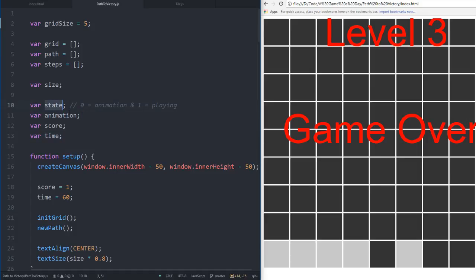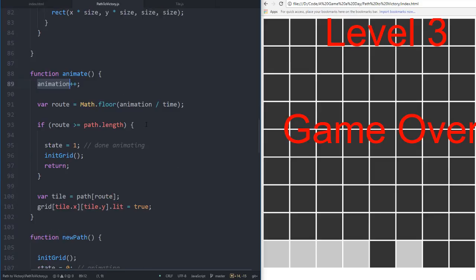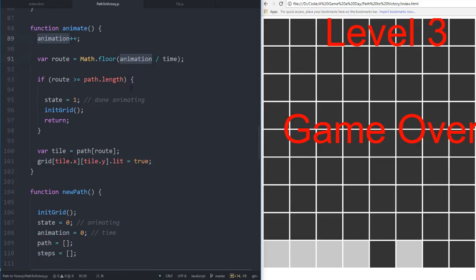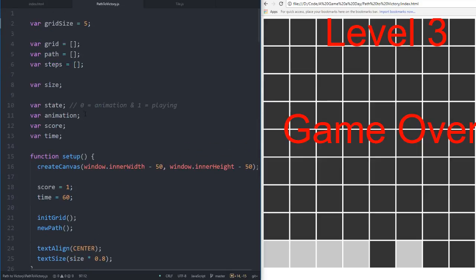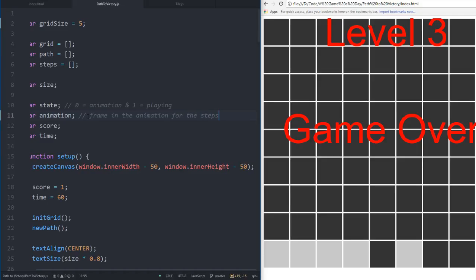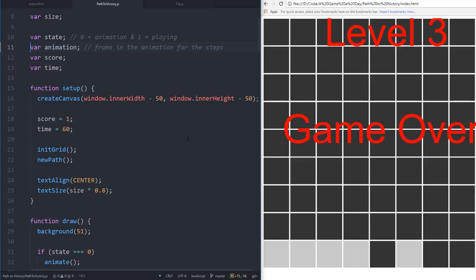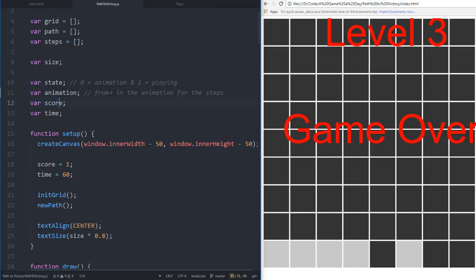Hang on, animation. Okay, where do we use animation? You see, this is why I should have documented it earlier. So I guess this is the frame in the animation for the steps. I'm gonna document it like that for now. It's super incoherent, but that's to my knowledge right now. So I'm gonna get myself more acquainted with this program and then figure it out.